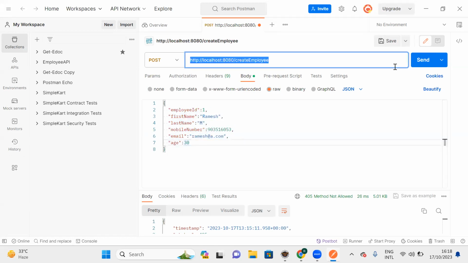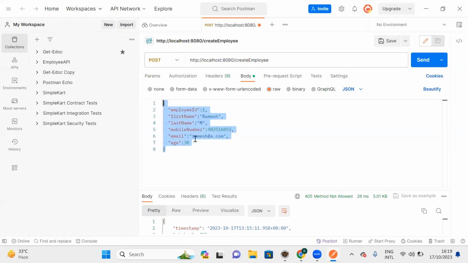Before clicking the send button, you have to understand: I am going to insert the data, so you have to send the data from the client. Okay, let's say you have sent the data now.